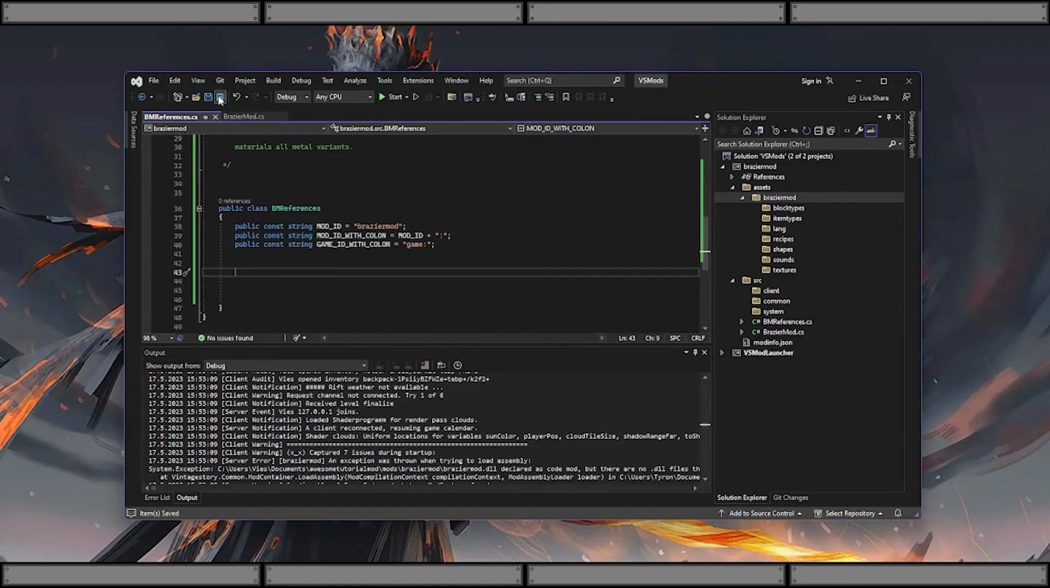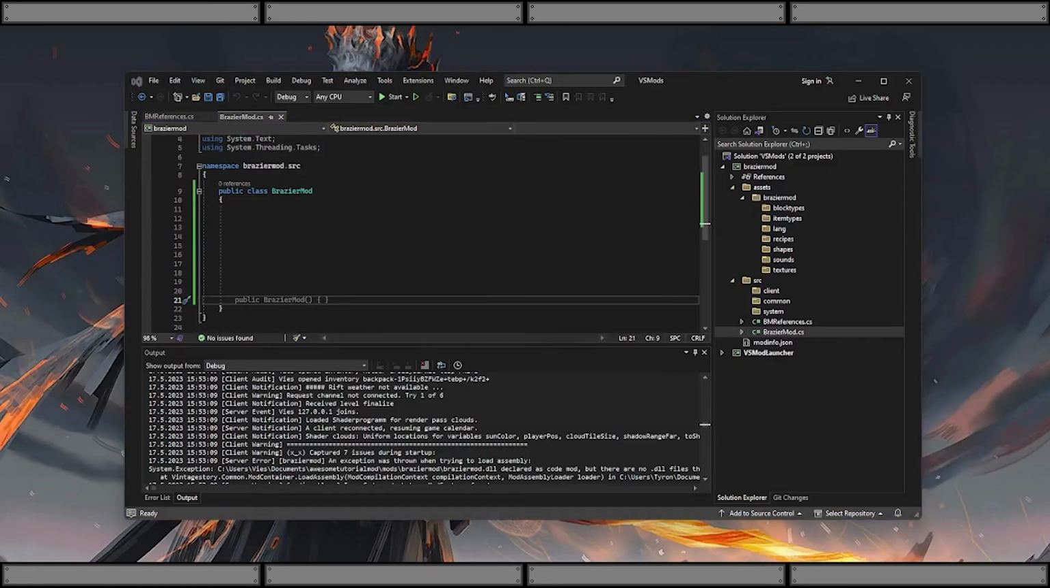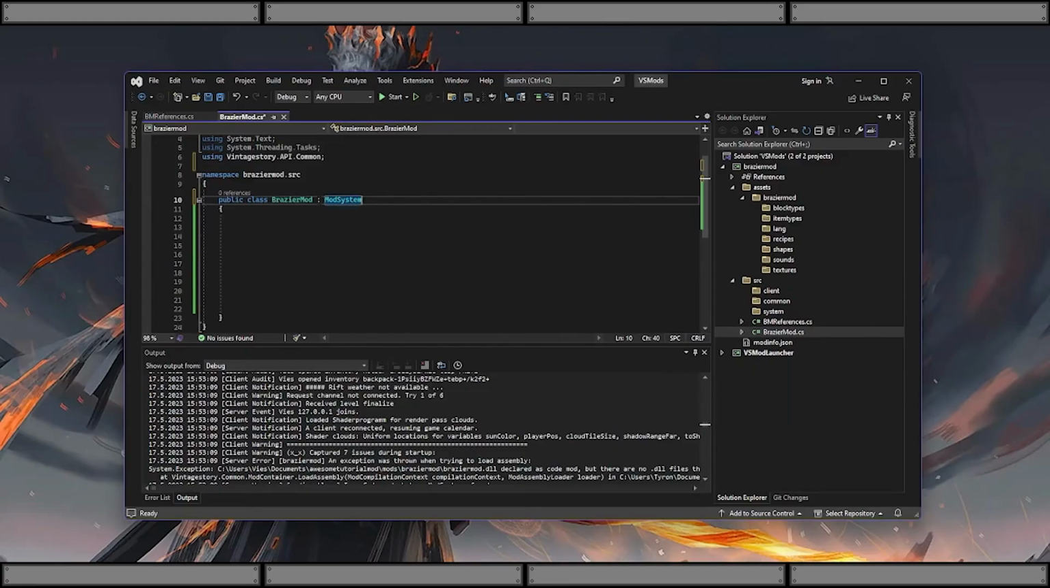All right, we're going to save, and we are going to go over to the other CS file. For this, I'm going to copy and paste a couple things over. The first thing is going to be right here. I'm going to put a colon, and we're going to do ModSystem. You need to extend this. This is our handshake into the Vintage Story game to register all the magic we're about to do.